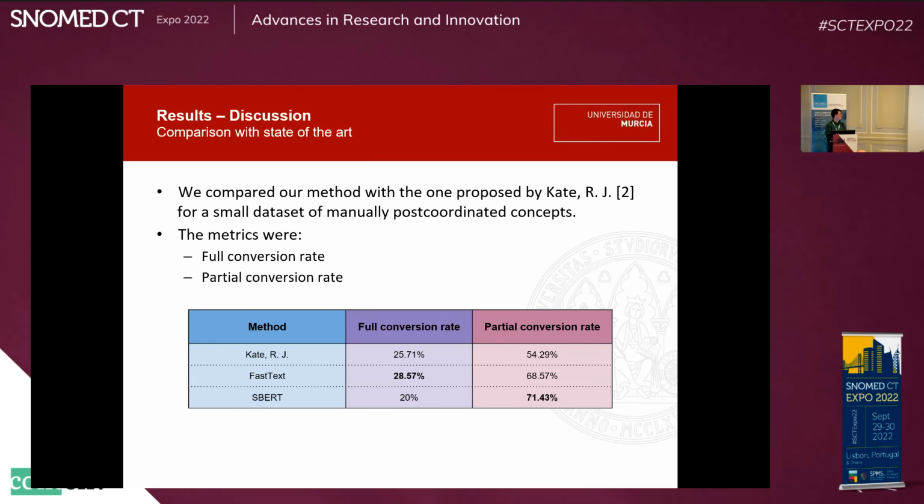Finally, we compare our results to a method proposed by Kate that is also about the conversion of expressions to post-coordinated concepts. And we compare our results using a small data set of only 35 manually post-coordinated concepts that they developed for their work. We also use their metrics, which are full conversion rate, that does not allow any type of mistake in the post-coordination, and partial conversion rate, which allows at most one mistake.